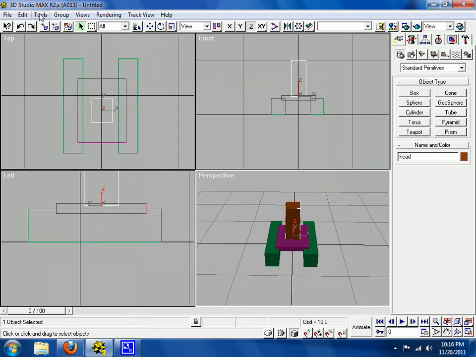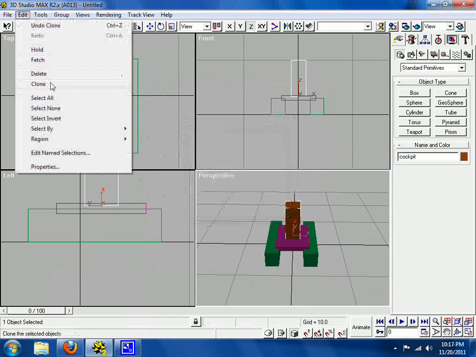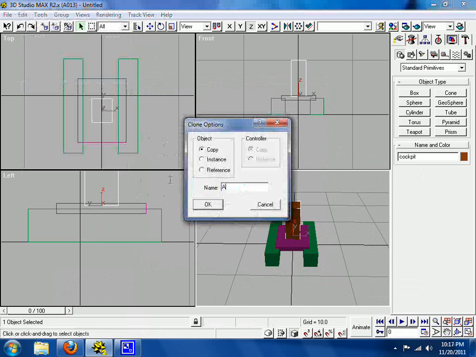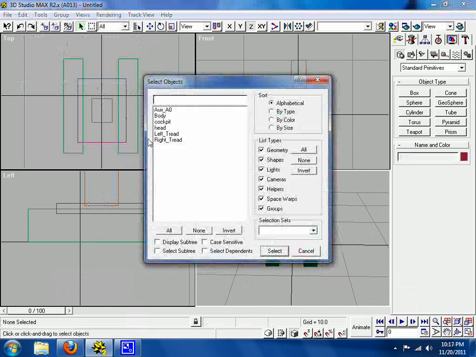Alright, I'm going to go to edit and clone. I'm going to clone that, and I'm going to call it cockpit. Okay, and I'm going to edit and clone it once more, and I'm going to call it AUX0. Alright. Like I say, if you skip the first video, you need to go back and watch it because you will not understand anything that I'm doing here. Go ahead and set up my first hierarchy, which will be my collision hierarchy.